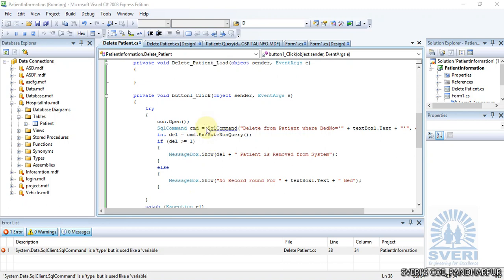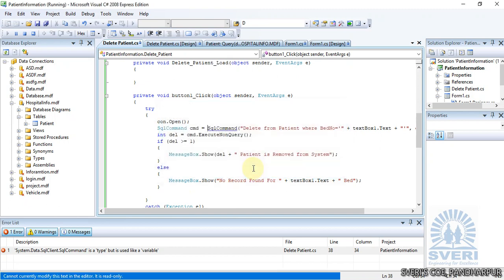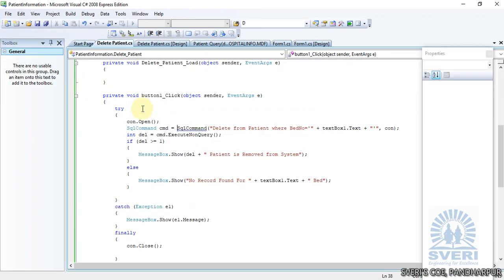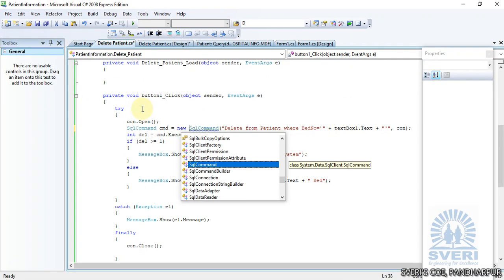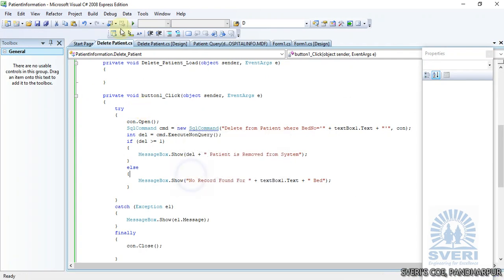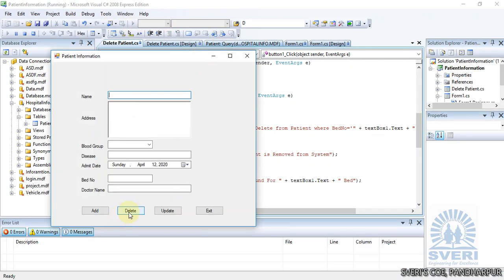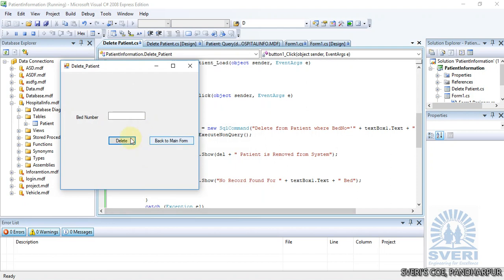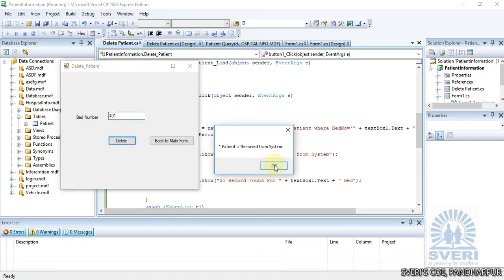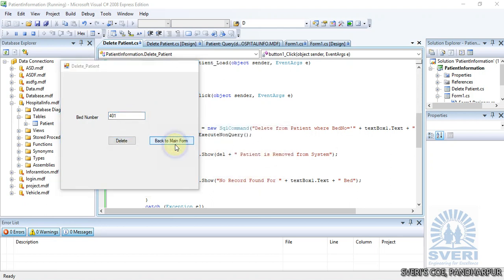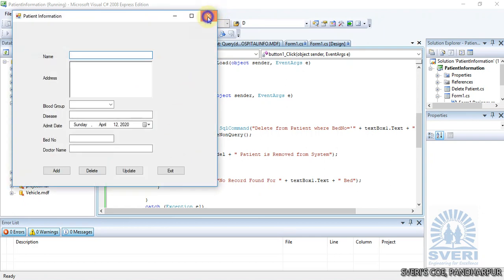Okay, here we forgot to use the new keyword. So go to the delete, no record from the bed. Okay, so 401 we have added. So one patient is removed from the system. Back to main form. Okay, so we'll close.